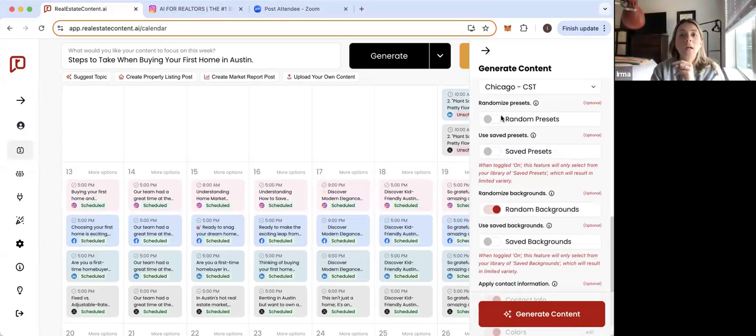So as you come in here, your random presets are going to be those colorful random presets on the left-hand side. If you toggle that on, it's going to choose from those. If you toggle on saved presets, it's going to choose from all the presets that you've saved, that you've played around with, that you like. I would recommend not using this until you have like 100 plus saved presets. Otherwise, it's only going to pull from those saved presets.